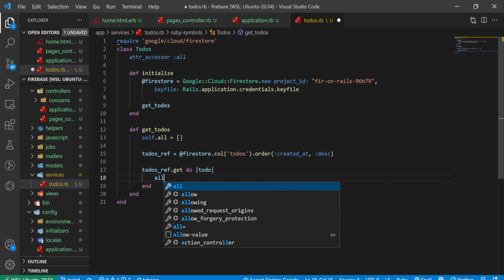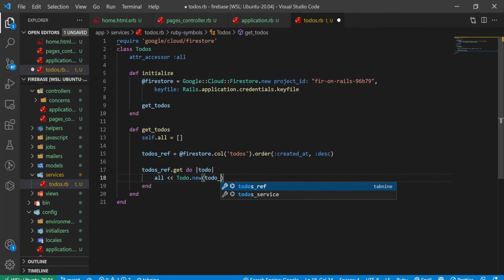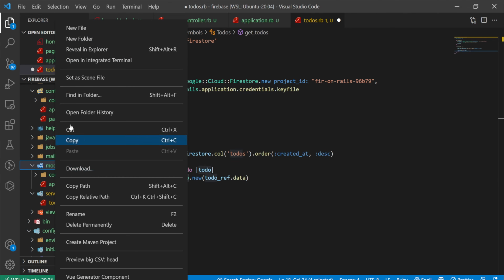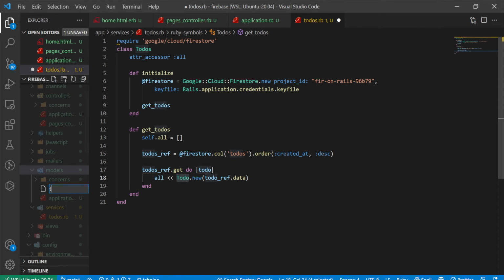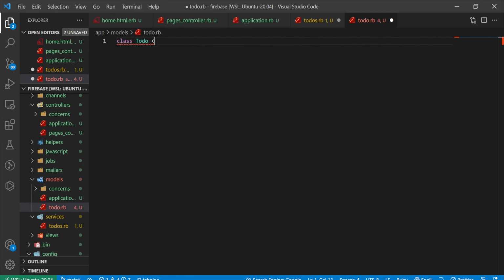And then we can just say all, and we'll just push in a to-do.new with a to-do_ref.data. We now have this to-do being created, but we have to actually make this to-do. Now, in general, when you have a to-do like this, you'd expect to see it in your models, with a to-do.rb, class Todo, which extends your ActiveRecord, and then in here you can do all your normal model stuff.